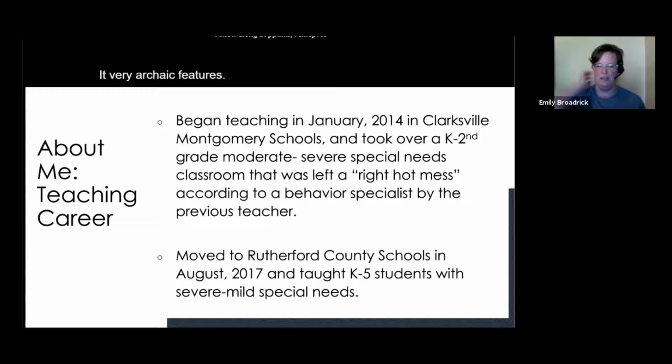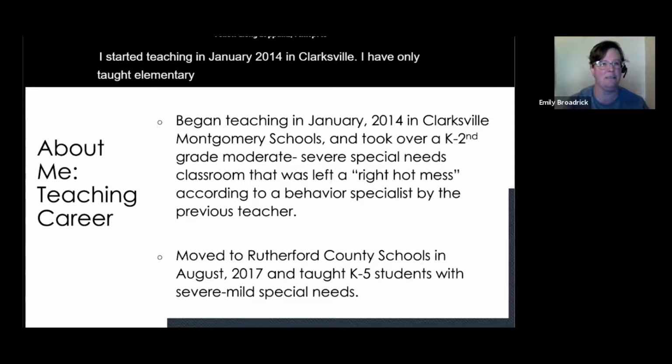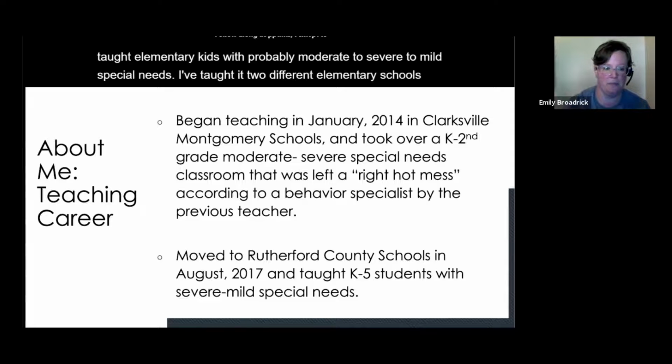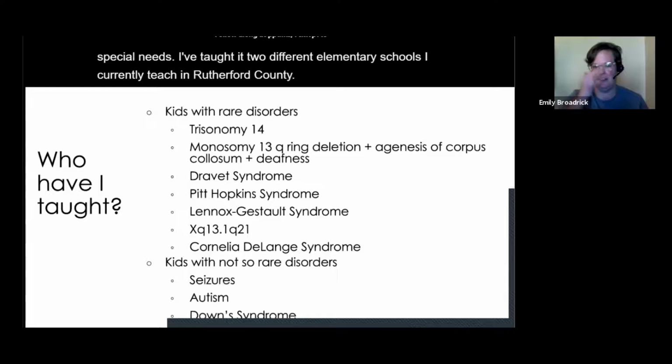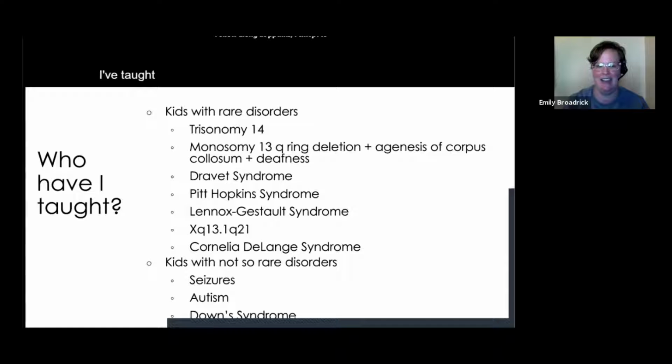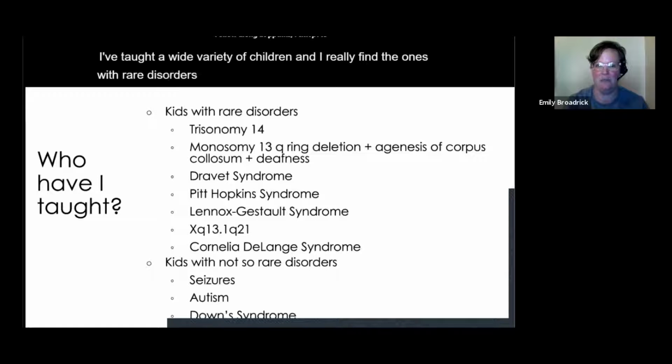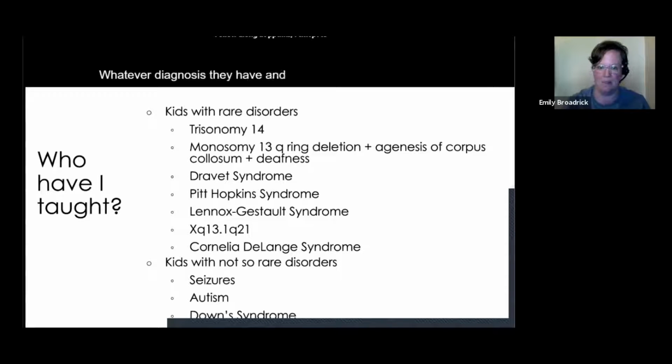I started teaching in January 2014 in Clarksville. I have only taught elementary kids with probably moderate to severe to mild special needs. I've taught at 2 different elementary schools. I currently teach in Rutherford County. I've taught a wide variety of children, and I really find the ones with rare disorders extremely interesting. I love researching and learning about whatever diagnoses they have, and then trying to incorporate that into my teaching.